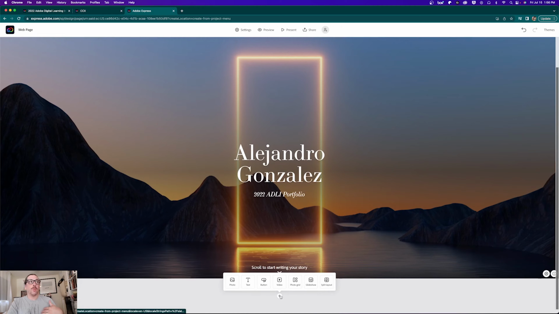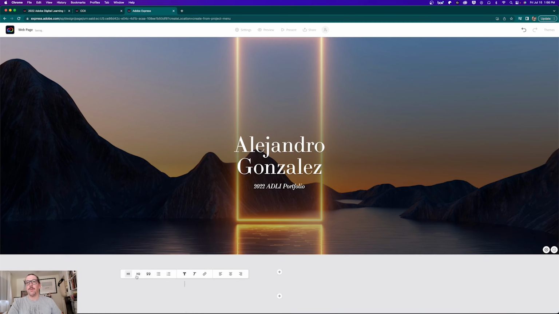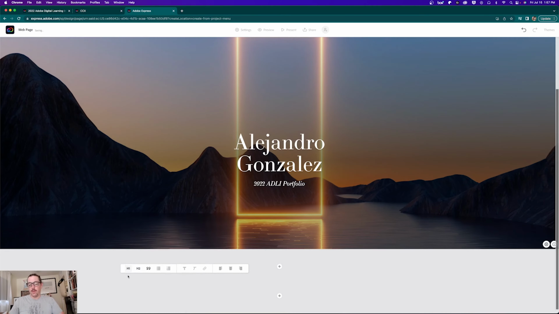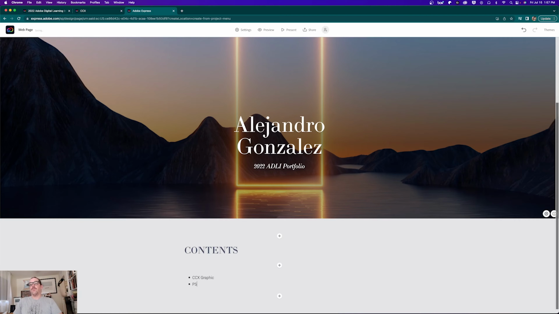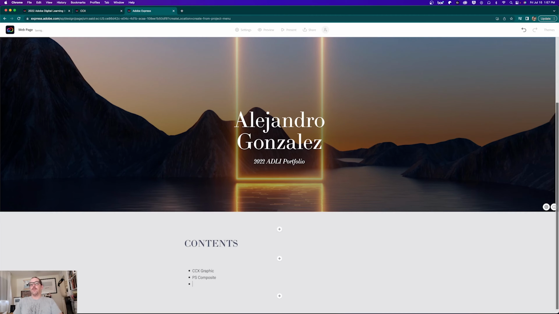So the first thing I would do with this portfolio is add my table of contents. So I'm going to click text, so go to plus, text, and I'm going to make the first text be a header 1, that's our largest text, and I would just put contents. Spell it right. And now I want to add more text, so I'll click plus again, text, and I'll add a list. What is my portfolio going to have? It's going to have my CCX graphic, my Photoshop Composite, my Illustrator Infographic. I'm a terrible typer.